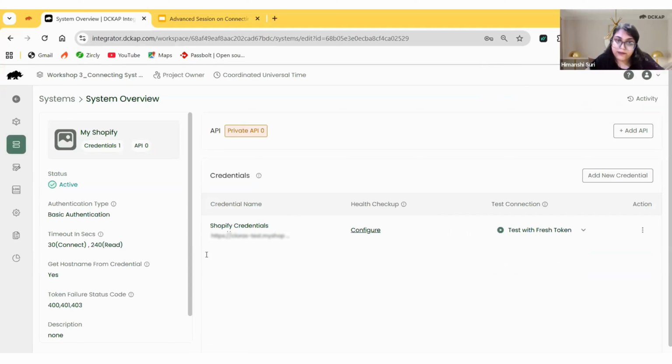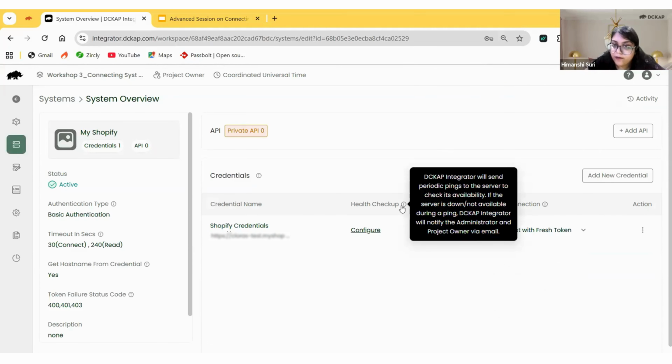So you'll see this here. Okay, so after doing all this, you'll see here the health checkup. So health checkup is like whenever integrator is trying to connect to your system, it checks if it is able to connect or not. It will ping the system and see if the connection is there or if there is any issue. Let's say if it is not able to establish the connection, it will send an email to the project owner and admin, like, this system is not able to connect, so that you can check it.